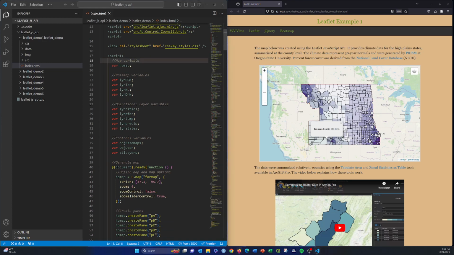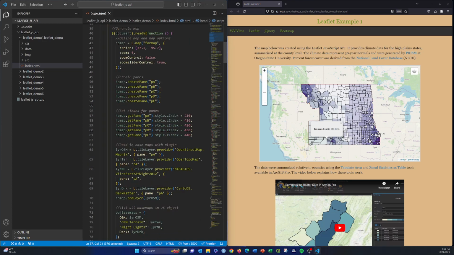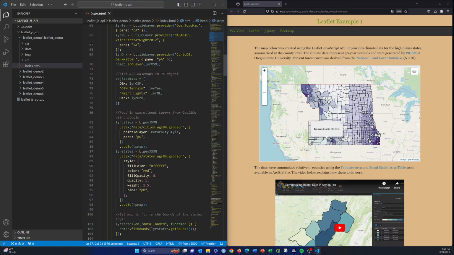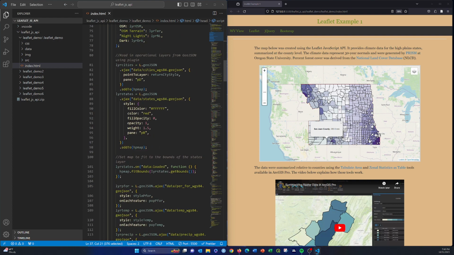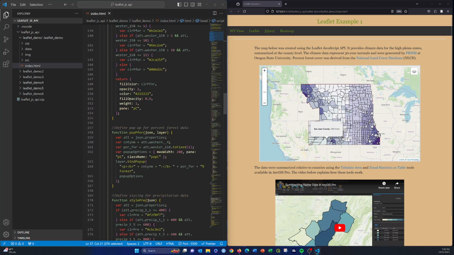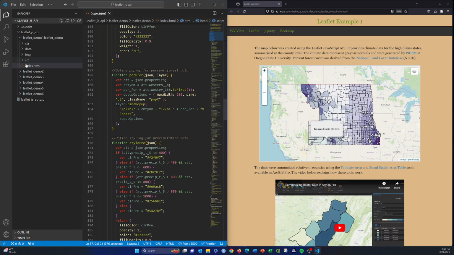So here we're defining variables, setting up a map object, setting up panes, adding data layers to the map, adding the layer controls, setting up the symbology. So there's a good bit of code here, but it's doing your standard stuff that we went through in the lectures. So that's the first example. Let's kill that one.